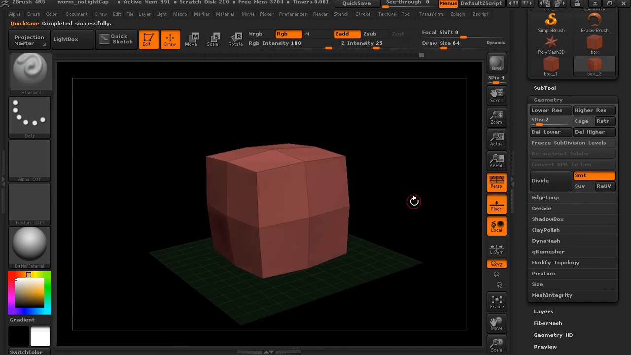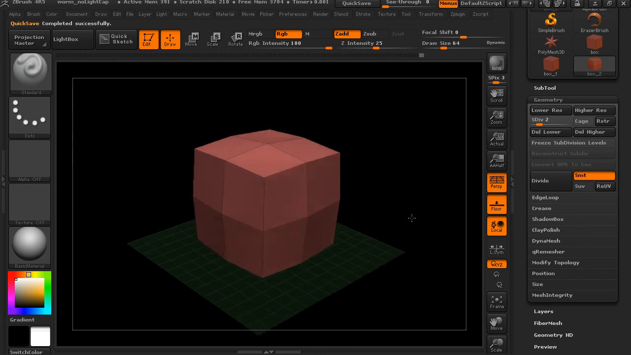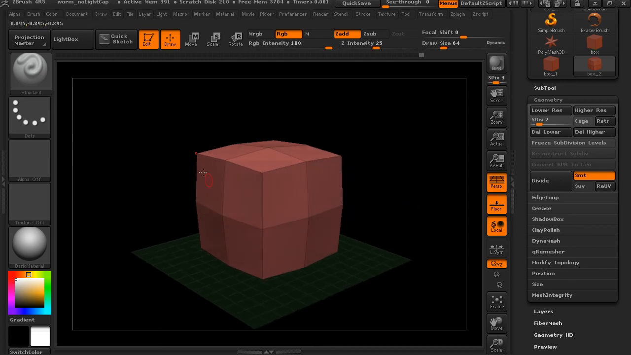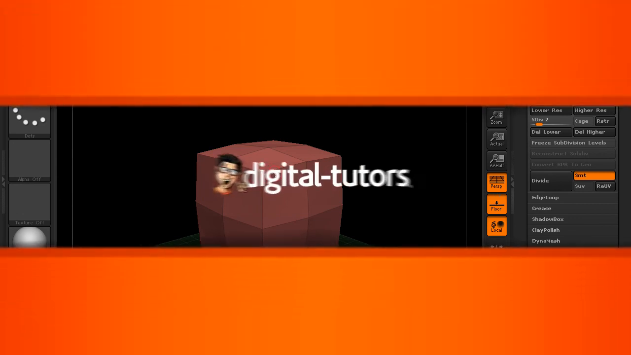So now that we've talked about subdividing, let's go ahead and actually talk about some sculpting. So we'll get into some more interesting work here and start doing some sculpting on some models. So we'll go ahead and talk about that in the next lesson.